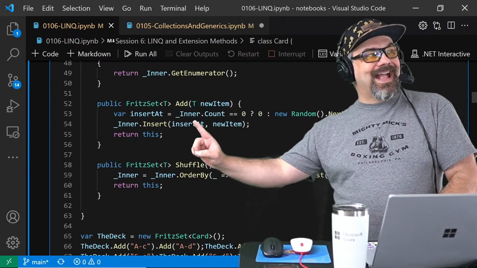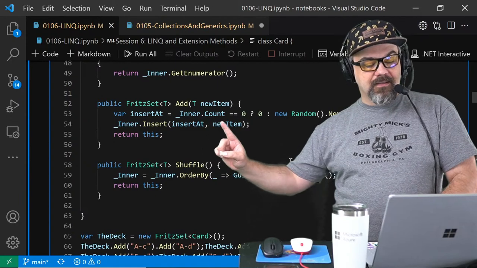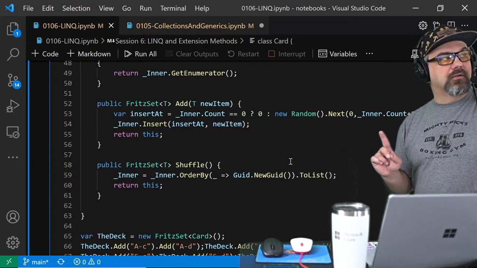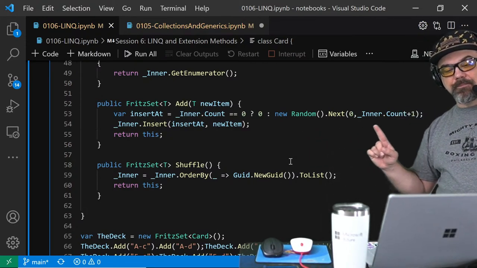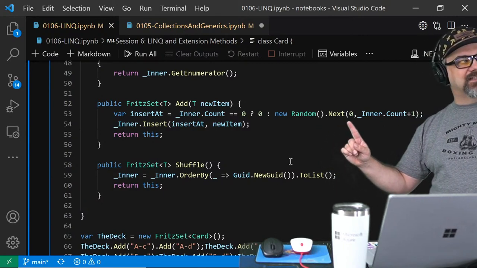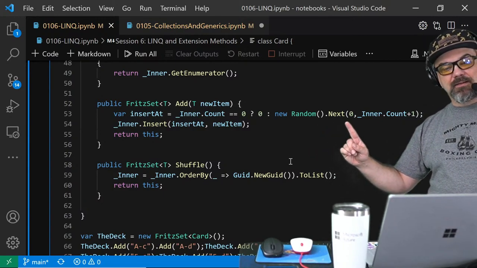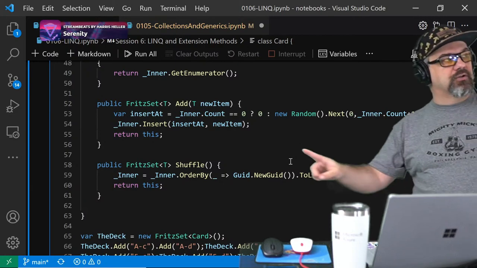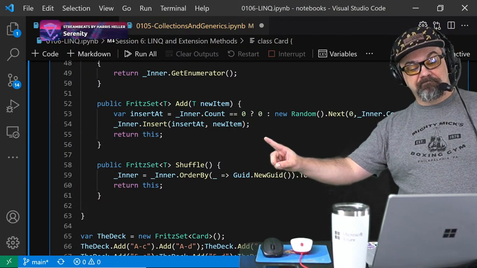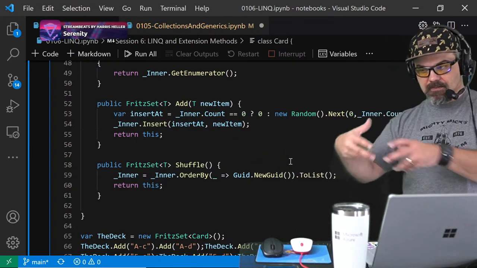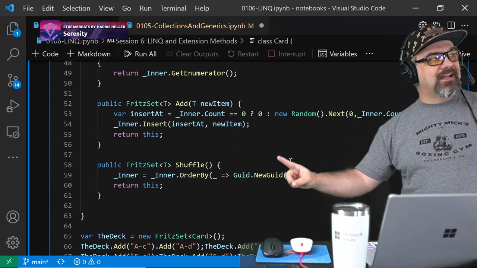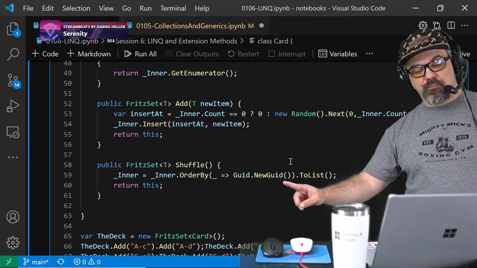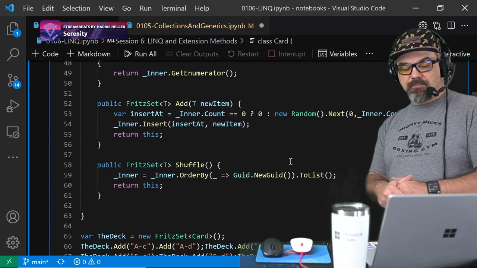I created an Add method here that, when you insert a card into the list, puts it at a random location. Give me a new random number. Take the next new random seed here. Give me the next random number. And we're going to place it somewhere in the deck at that location right there. Okay? And we'll return the deck, the set, at that point. And I also added a shuffle method here that does a little bit of reordering. And we'll see what that OrderBy does in just a little bit.